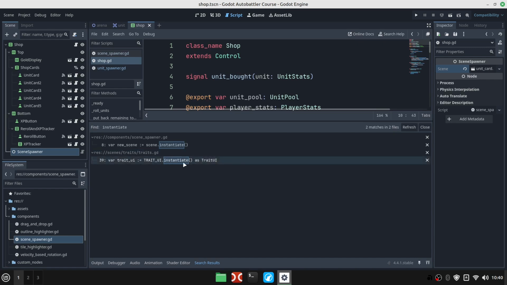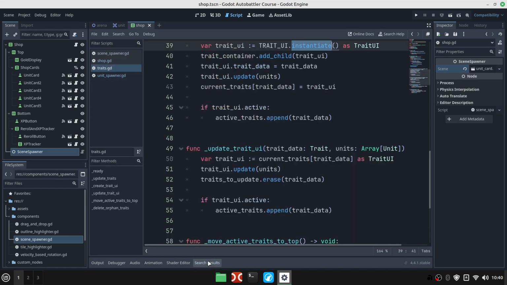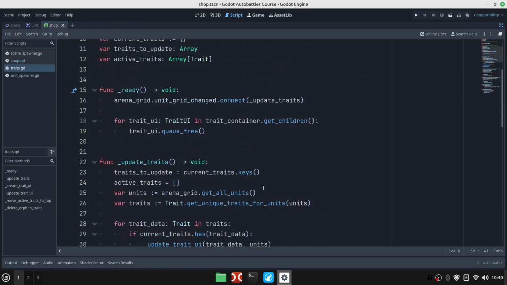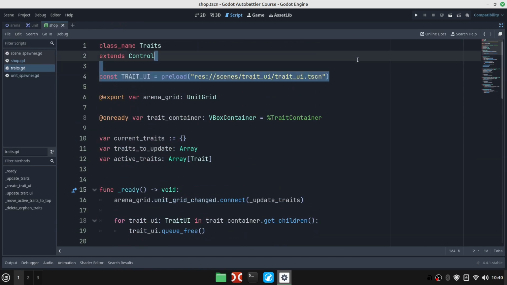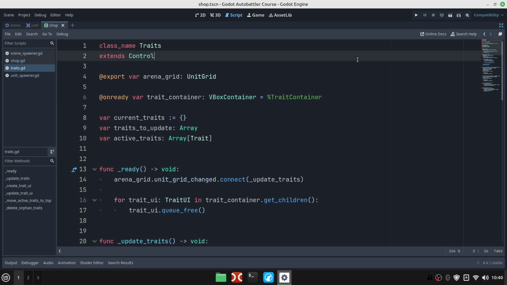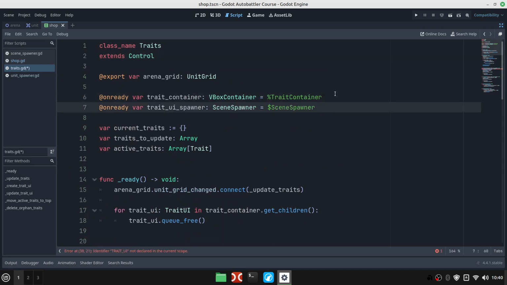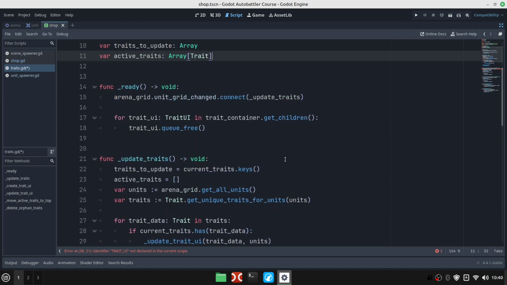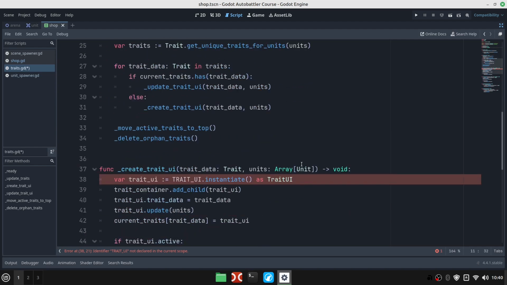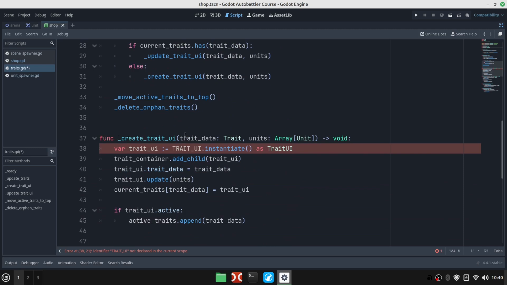So the final thing we want to do, let's go back to the search results, refresh. And now we only have the trait UI or the trait system. Click on this search result and do the usual business. Scroll all the way up, get rid of the constant because we no longer need it. But we do need an @onready variable reference to the trait UI spawner, which we don't have yet, but we'll add it later on. And if we scroll down, we have our create trait UI method.